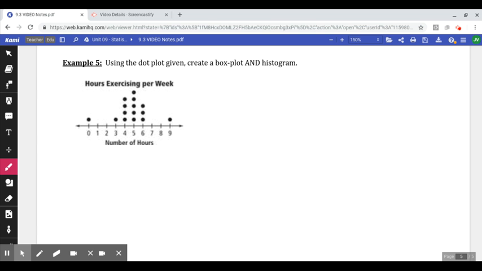In example 5, we're given a dot plot and we want to create a box plot and a histogram. To do that, I think it would be nice to make a list of the data. So let's take a look at our dot plot and see if we can make a list of our data, and we'll use that list to create our box plot and our histogram.